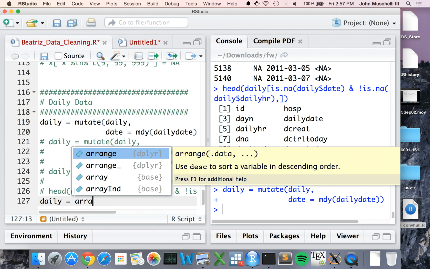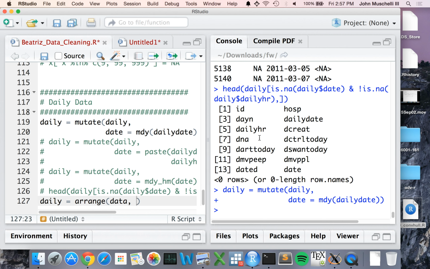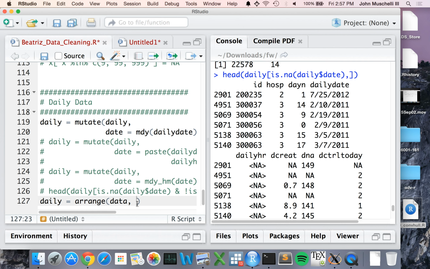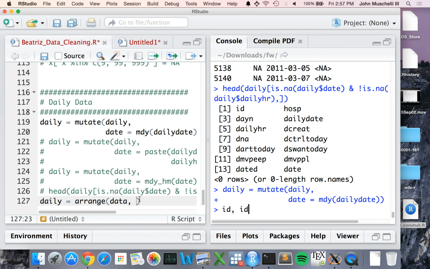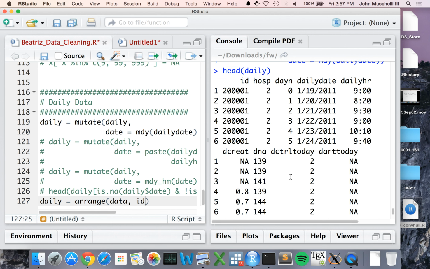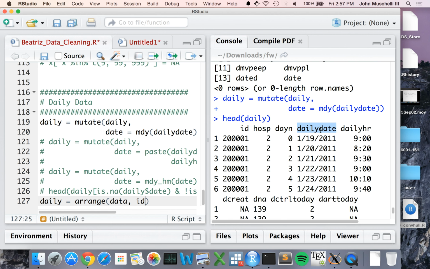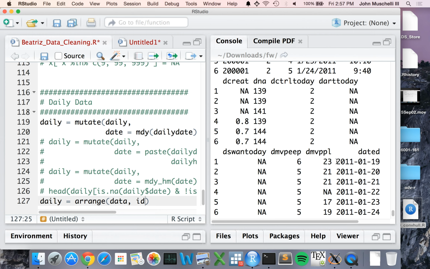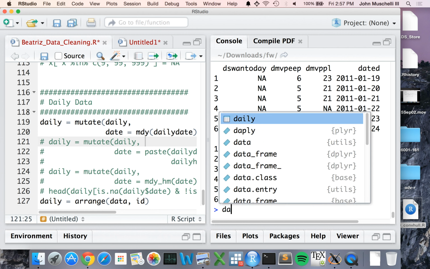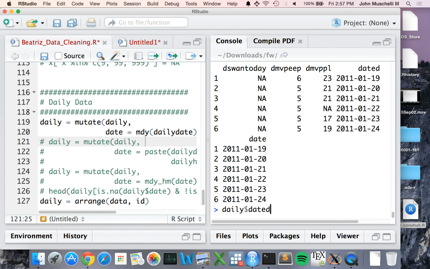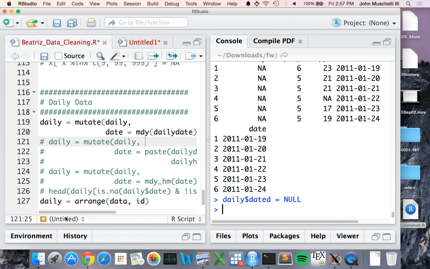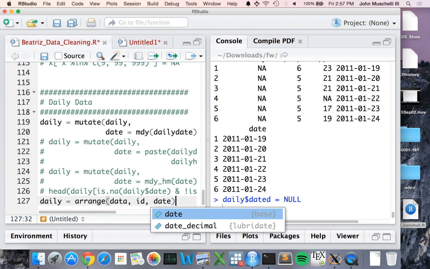Now I want to arrange the data, and I want to arrange first by ID. Oops, go in here. Okay. I want to arrange by that, and then I want to arrange by the day. By dated. Oh, that shouldn't be dated. Daily. Remember, daily dated. Null. We'll get rid of it. And I don't have to put that in the code because I took that stuff out. So when I rerun it, it won't ever know dated exists. And I want to say date.